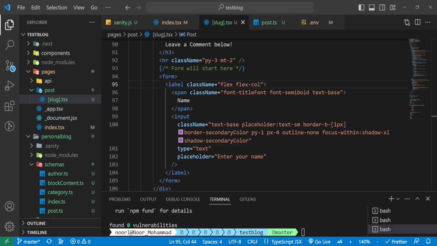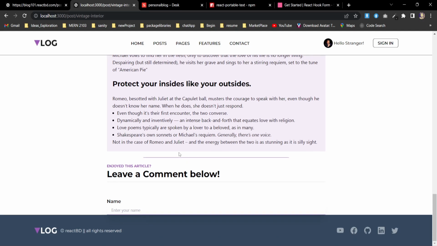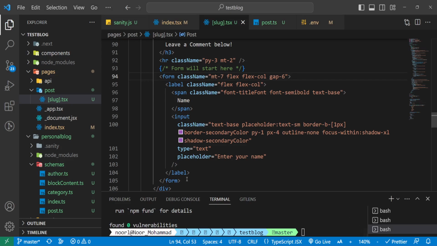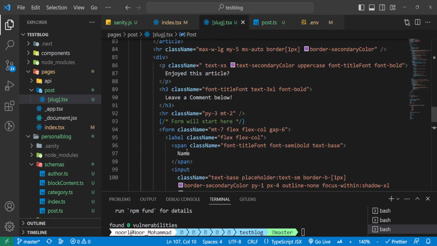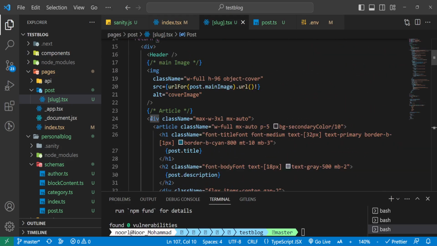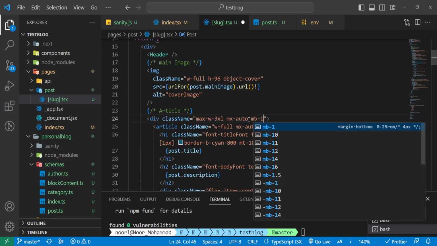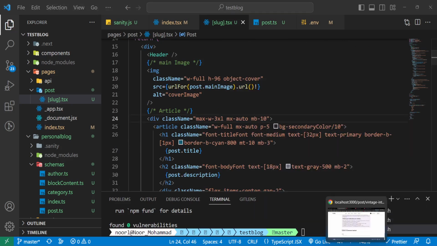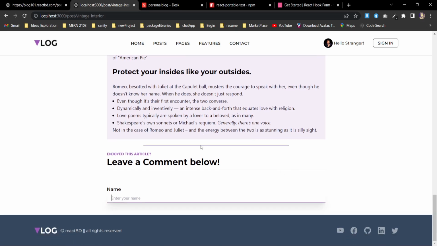And also in the top level for the form, I'm going to give some class names. Now as you see, it's coming with, I think, the footer. That's why you cannot see it properly. So I will go to the top level of the div. Now what I'm going to do is margin bottom of 10. Let's see if we save it. Okay, so now we can see our name is ready.